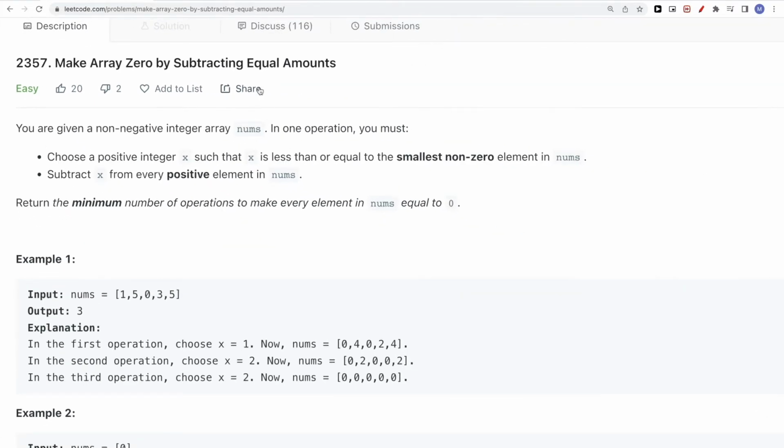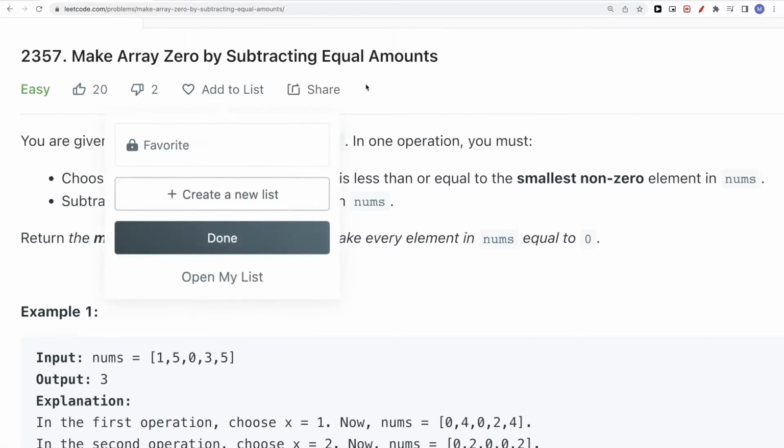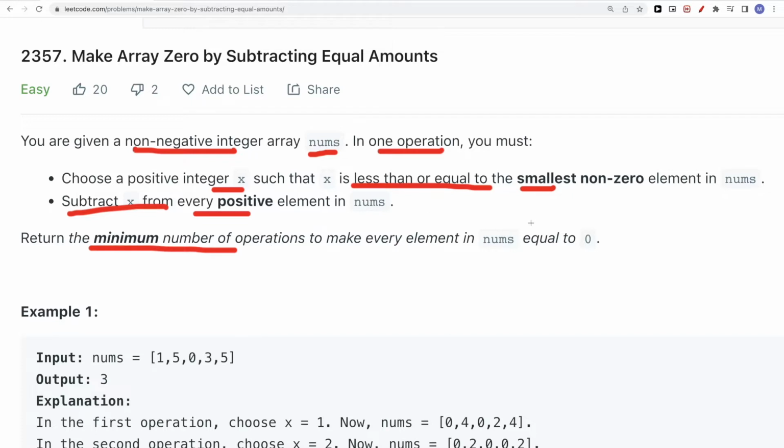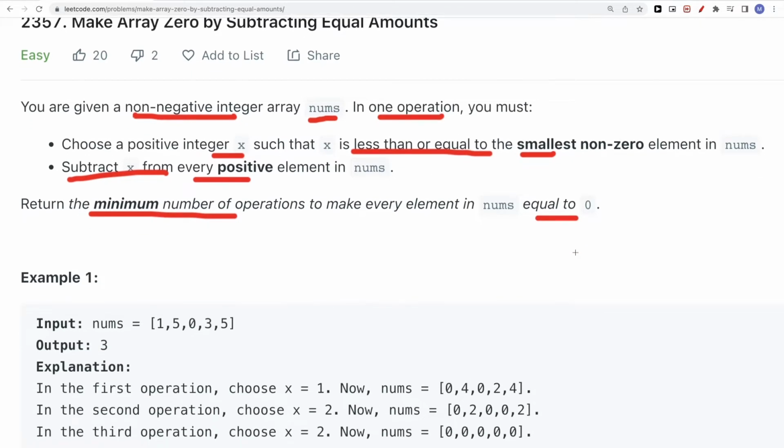So basically what the problem says is we get a list of non-negative integers, bigger or equal to 0. And one operation consists of choosing a number x that is less than or equal to the smallest positive one in the list of numbers, and then we subtract x from every positive element in the array. And what we want to return at the end is the minimum number of operations so that all the elements are equal to 0.